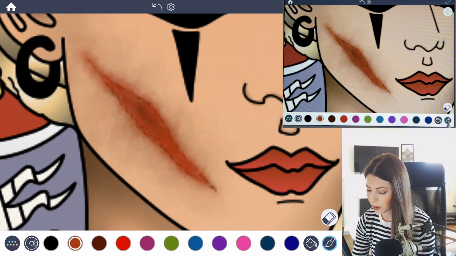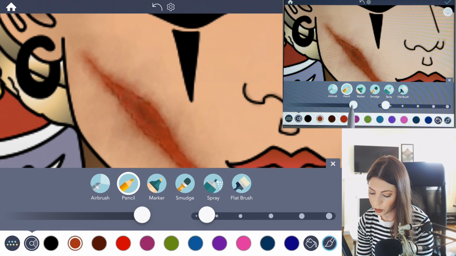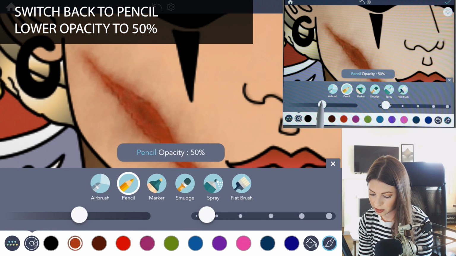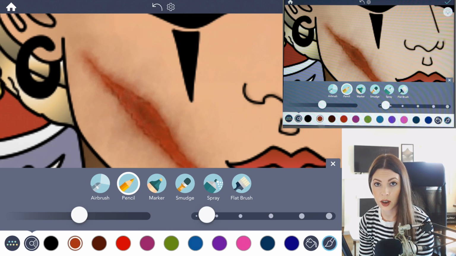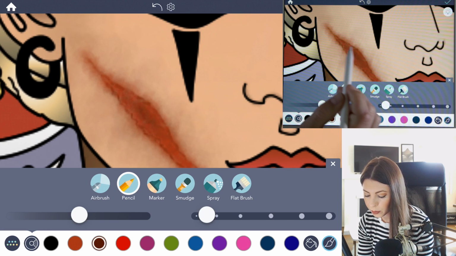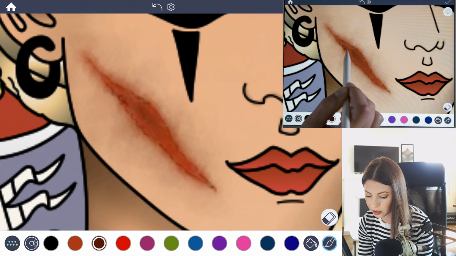Okay, now let's go back to the pencil, add in some details. And I'm going to lower the opacity now to about 50%. The size can stay the same. And going back again, using those colors we were just using in the wound, so the burgundy, orange, and the red, I'm going to start to add in some more detail into that wound.